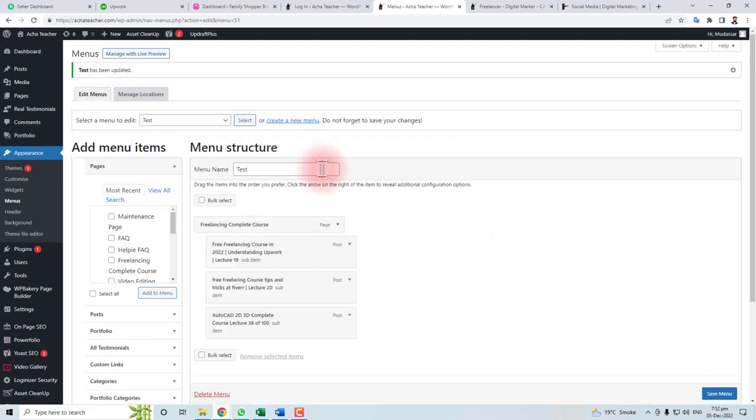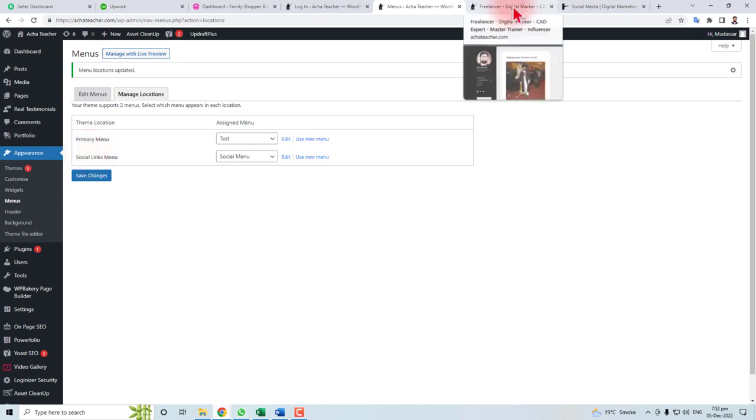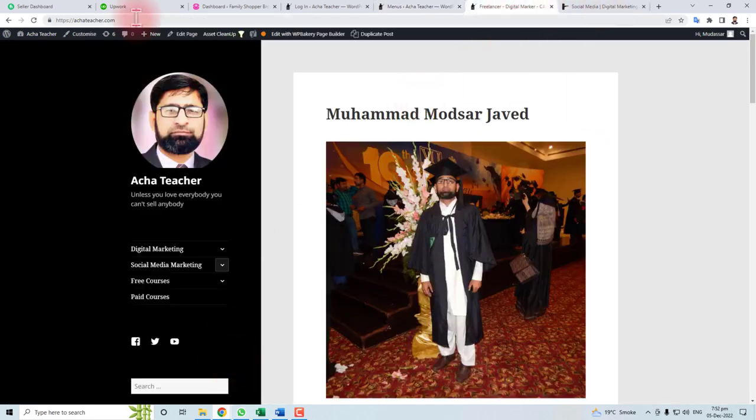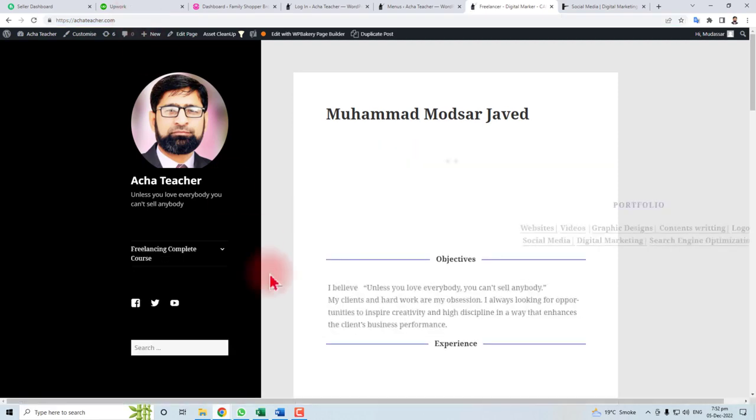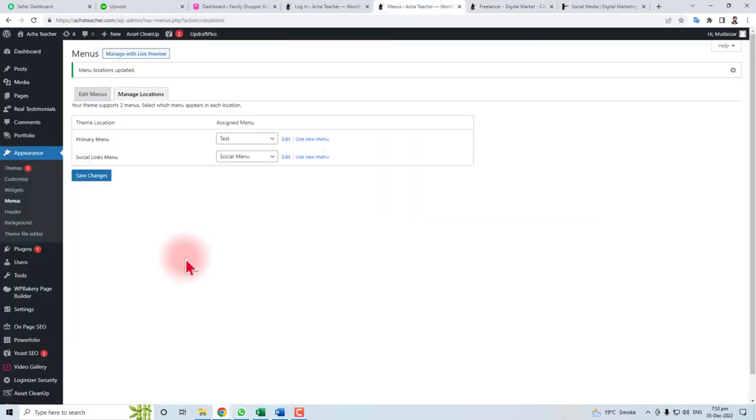This menu is saved. If you want to show this menu on your website, just go to manage location, and in main menu, I want to show test. Save this. Let me show you in the web page. Here is the page. Just refresh it. You can see our test menu. It's the main category and 3 child categories.